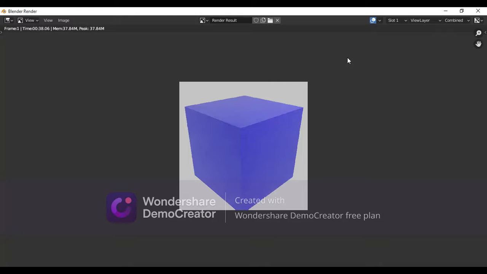So yeah, now we have this cube rendered out as a picture, and as you can see here, it's in frame 1. And if you look at the time, it took us 38 seconds to render out a frame, which by my part is a lot of improvement.